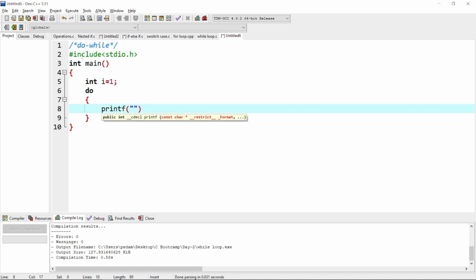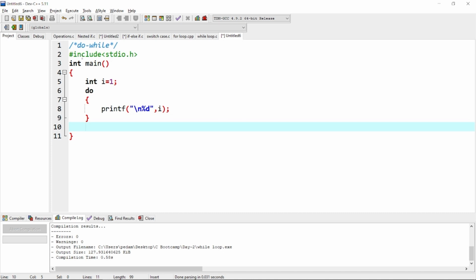Now I want to print in a new line. I'm not going to make the mistake here. So printf, I'm going to write %d and then the i value should be printed. Now that is about that. So I'm going to check the condition here. While, this do will do the work. Now while will check the condition.